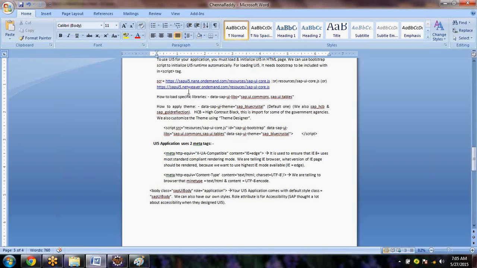So what does this URL mean? If you look here, sapui5.hana.ondemand.com, and then resources. What is the meaning of a resource? A resource can be a JavaScript file, a method, a file, a CSS, all these things. The resources are located in the HANA Cloud Platform delivery. That means your UI5 resources are located here.